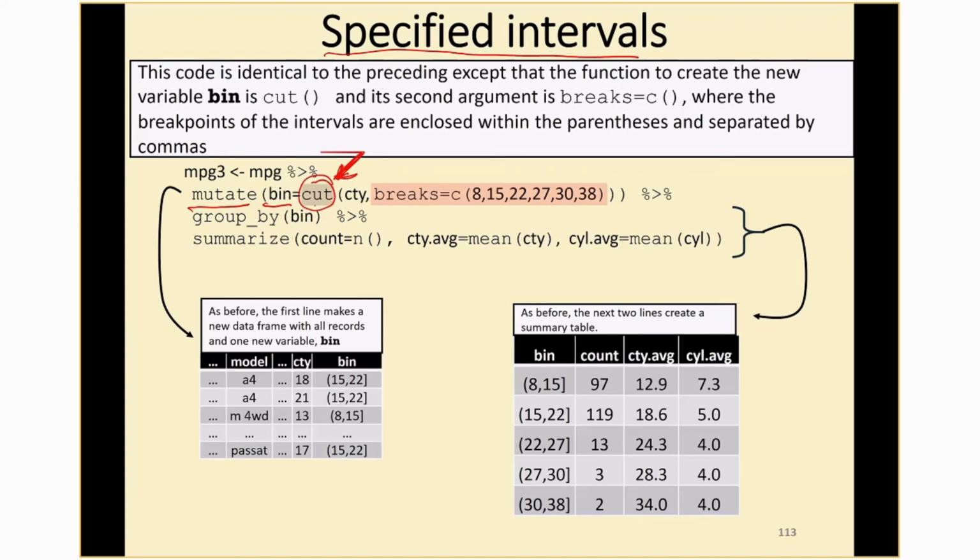It's going to be cut, and as before, we specify the variable upon which it's based, which is city. We also specify where we want those breaks to be. So we use the keyword breaks, then equals, and then a vector. So there's C, and we list the breakpoints that we want: 8, 15, 22, etc.